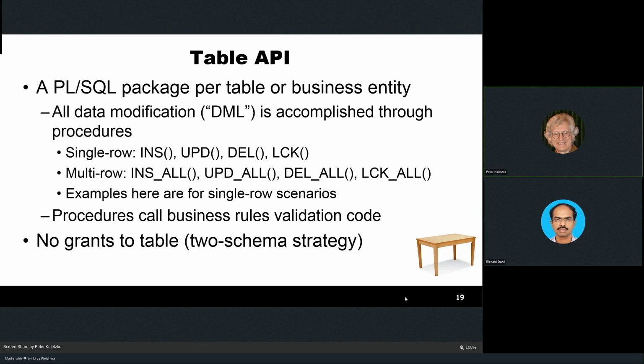So the procedures that you have for the insert, update, delete call business rule validation code before they actually call the SQL insert, update, delete statements. And the access to the tables is only through these procedures. So you do not do grants to any users. The table owner is the only one that can get to the table data.